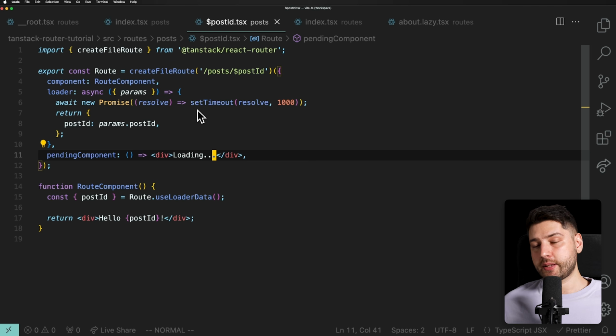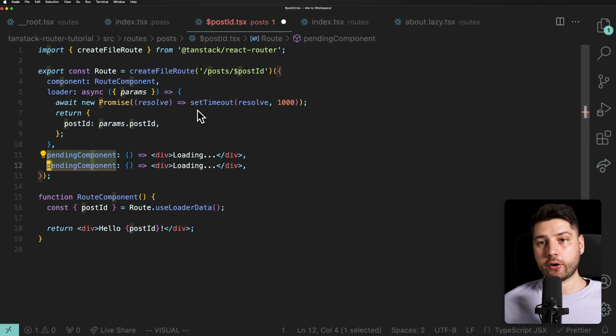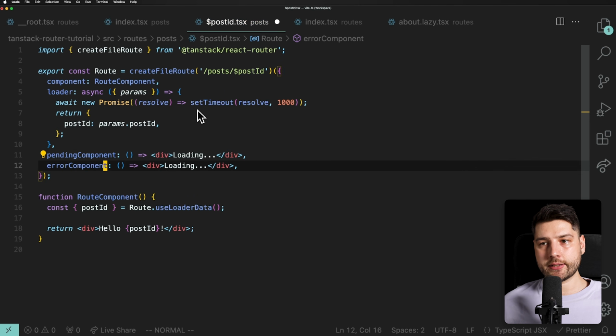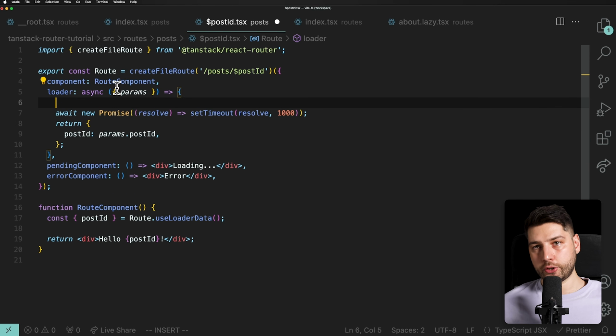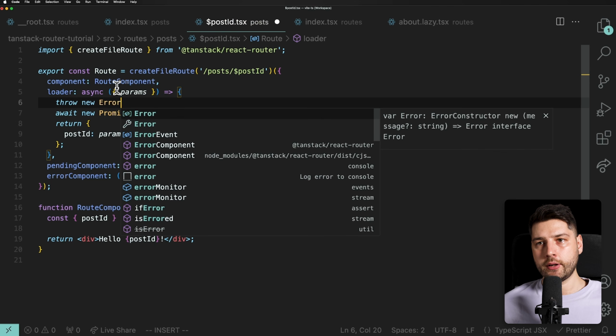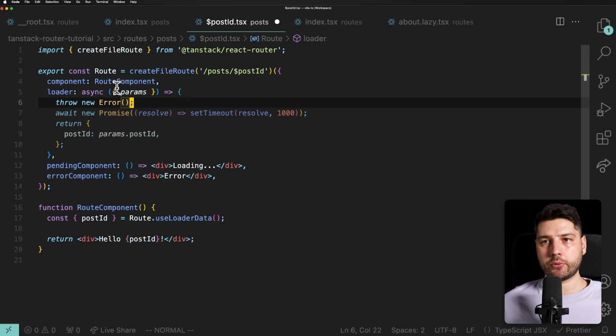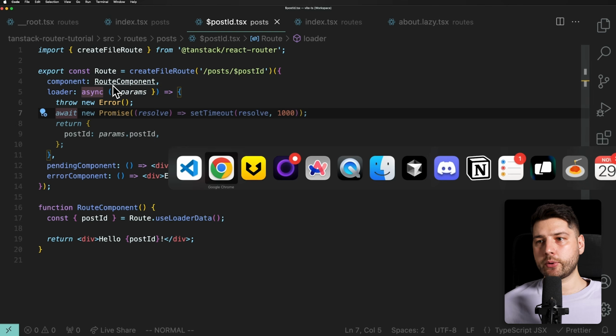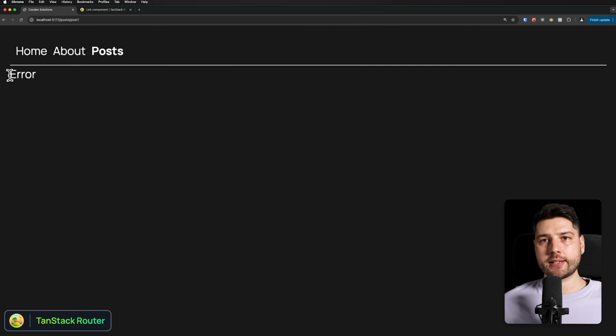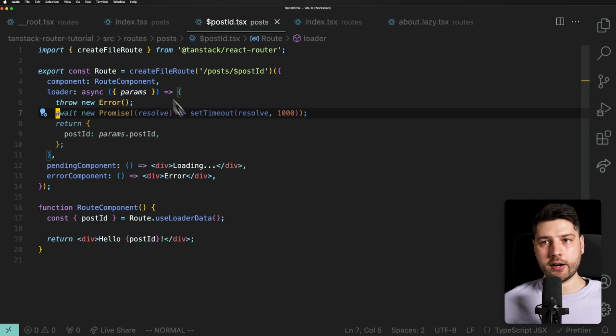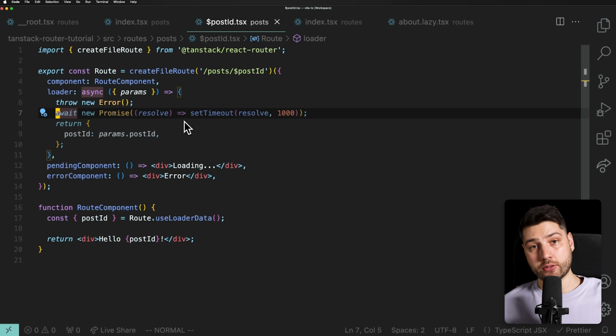Besides the pending component, we can also do errorComponent. So come here and then just do error. So we're going to do error like this, and here we're going to put error like this, right? So something went wrong. And here we're just going to do throw new Error, and we're going to just throw a new error. We're not going to specify any message. And with this, now as we fetch, we're going to see we have loading, but we have error. We have loading and we have error, and everything works exactly as one would expect.